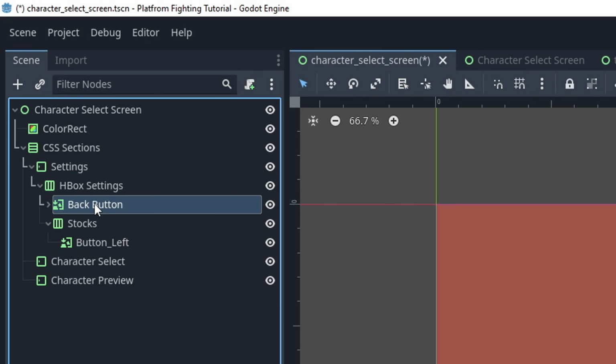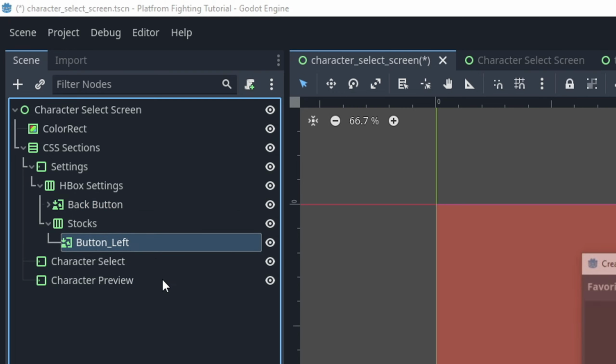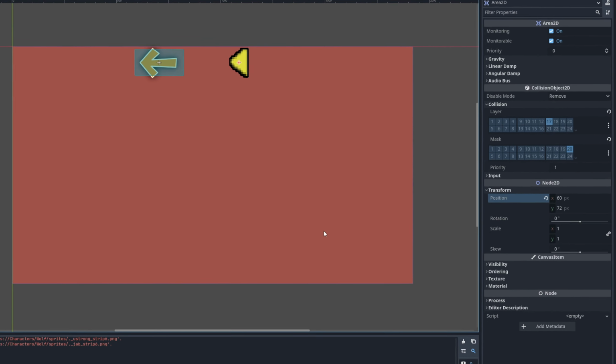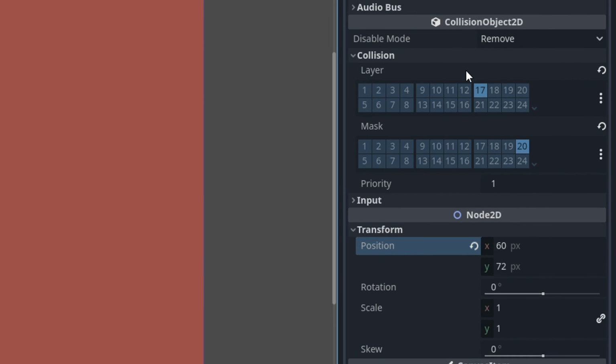So we're going to do what we also did for the back button, where we added an area 2D and a collision shape. So click on your button, go on add child node, and we're going to add in an area 2D. So in terms of the properties, what we're going to do is go to our layer and change it to 17, go to our mask and change it to 20 as we did before, and for its position, we're going to have it be 60 by 72 to center it in the center of this button. Don't forget to rename the area to button area 2D as we did before.